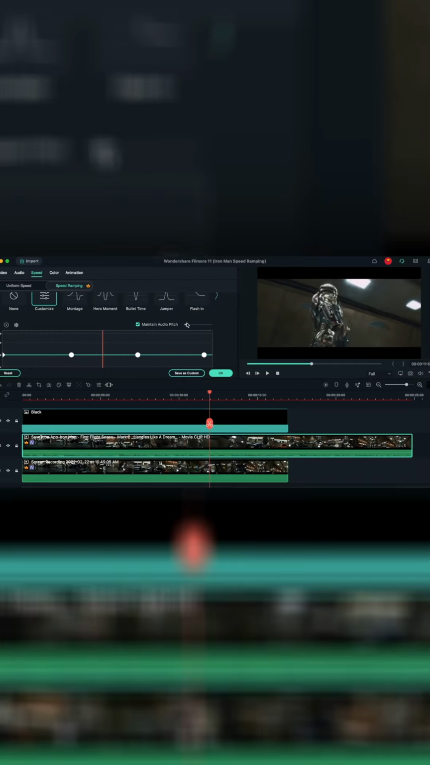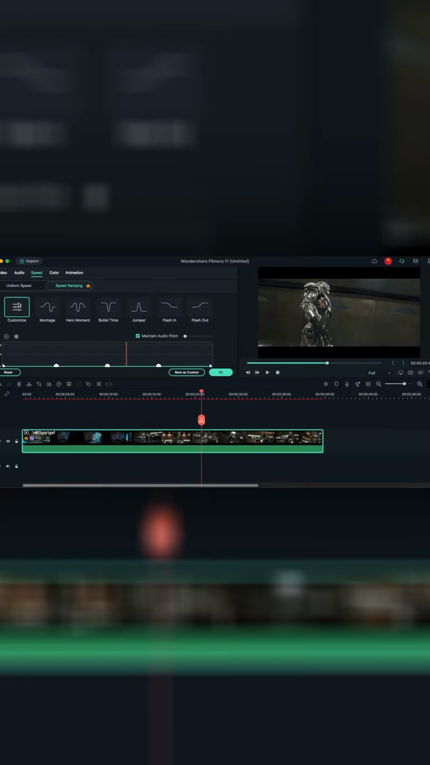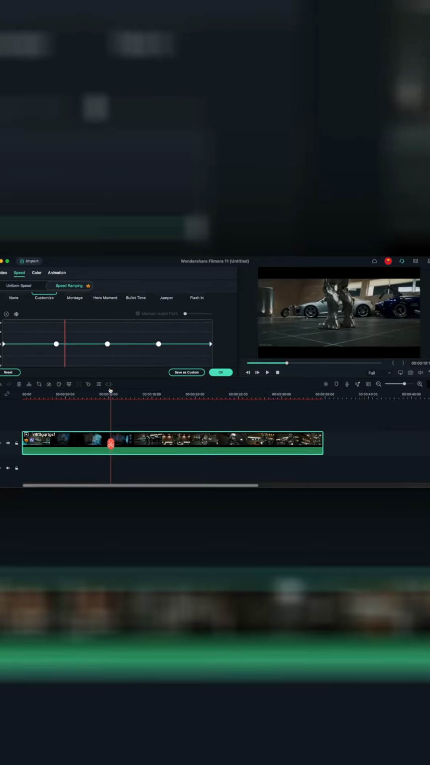You can also zoom in and out of the speed ramping timeline with this slider over here, and they also show the duration of the clip over here. I like to use customize because it lets you do whatever you want. Okay, so first you have to find the part of the clip that you want to edit. Then you go up here to the speed ramping timeline.